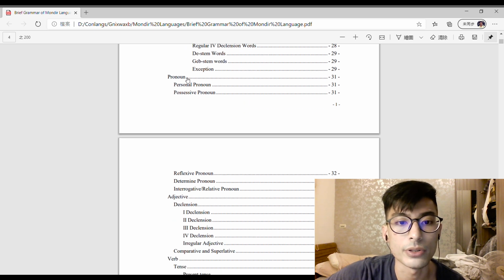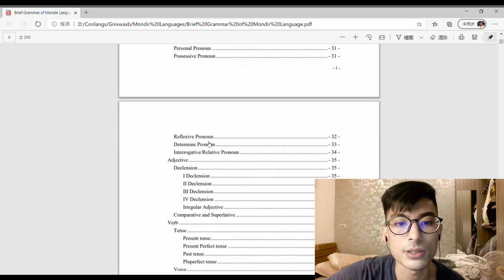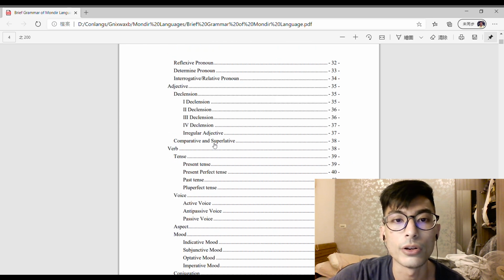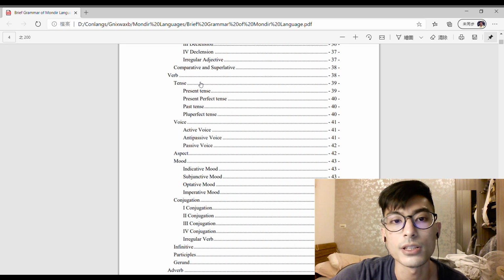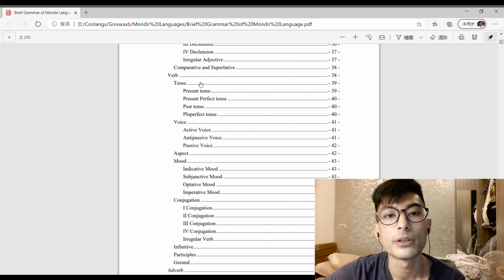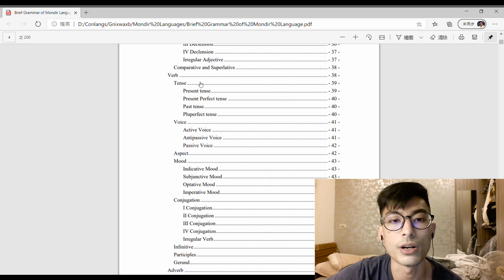And then pronouns. Maybe you have a reflexive pronoun or a definite pronoun. Whatever topics you want to talk about, just list them down. Adjectives will also have irregular, comparative, and superlative forms. And verbs: nouns and verbs are two very, very important parts of grammar books. Tense: which kinds of tense do you have?